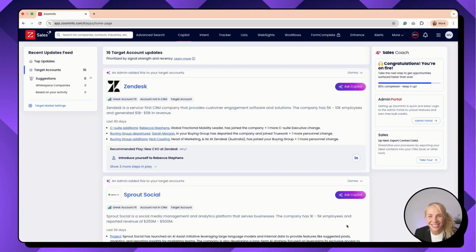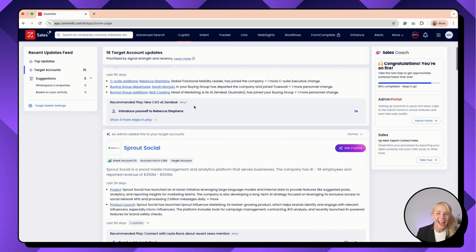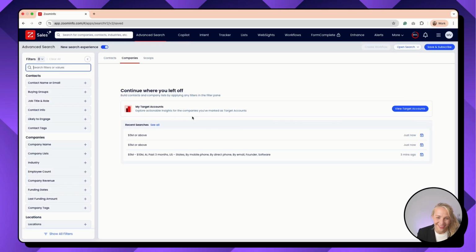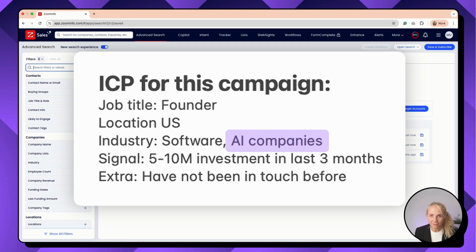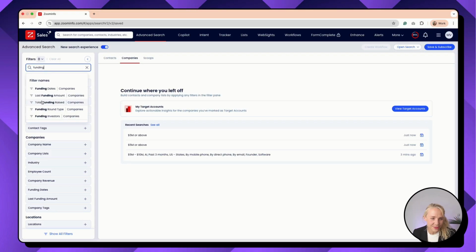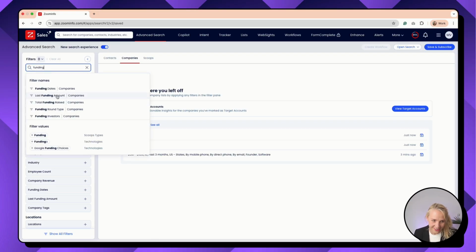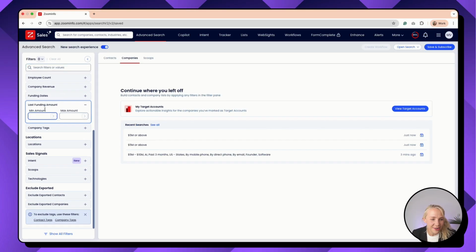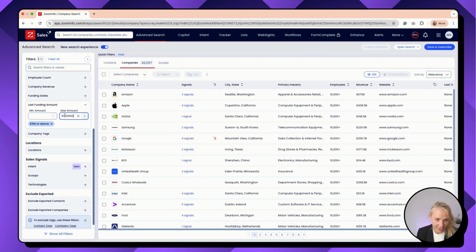Let's go. This is my ZoomInfo sales account. And maybe right now I have half an hour to do some prospecting, some cold emails. And first of all, I know my ICP are AI companies that recently received funding. Let's start with funding. I will be using a bunch of filters, but I will start here. So last funding amount raised is from 5 million to 10 million. This is usually my sweet spot.